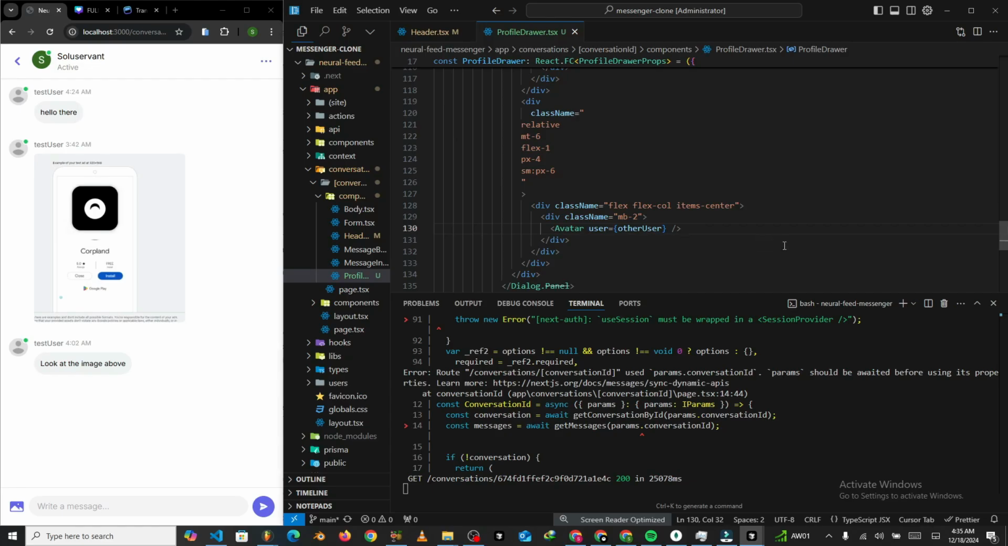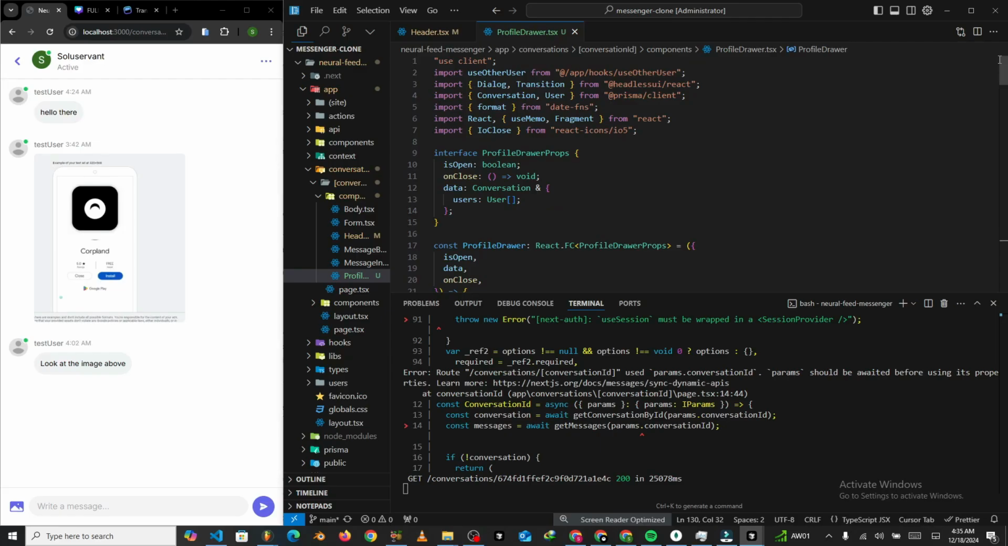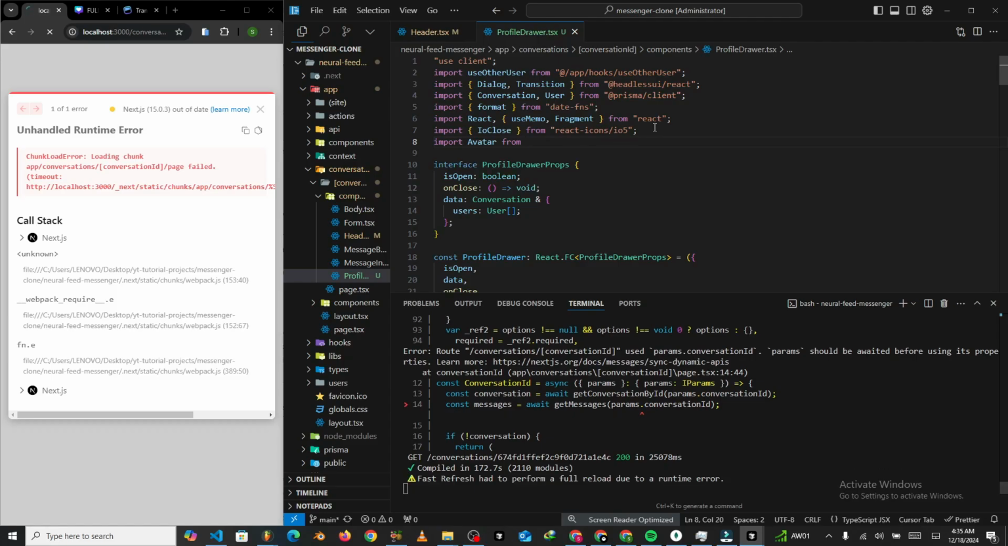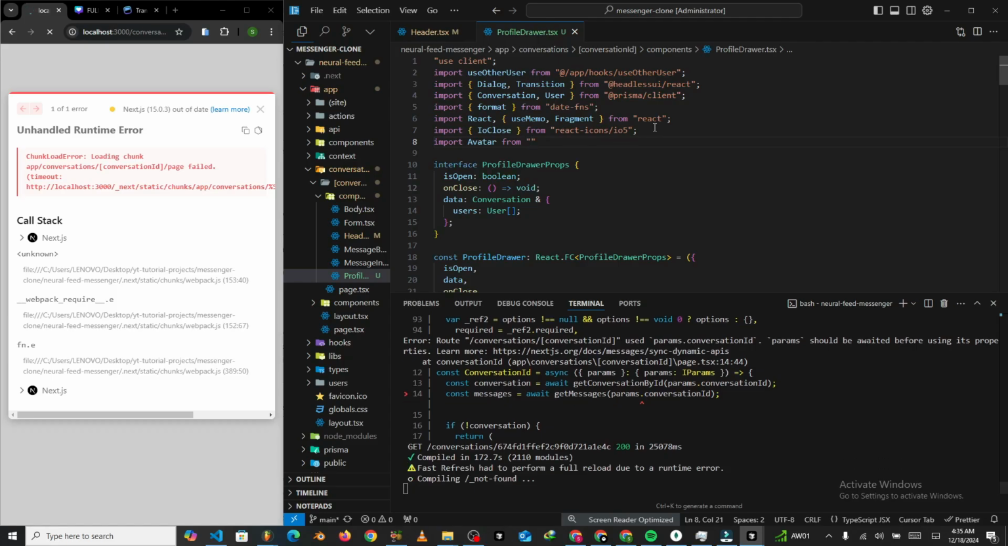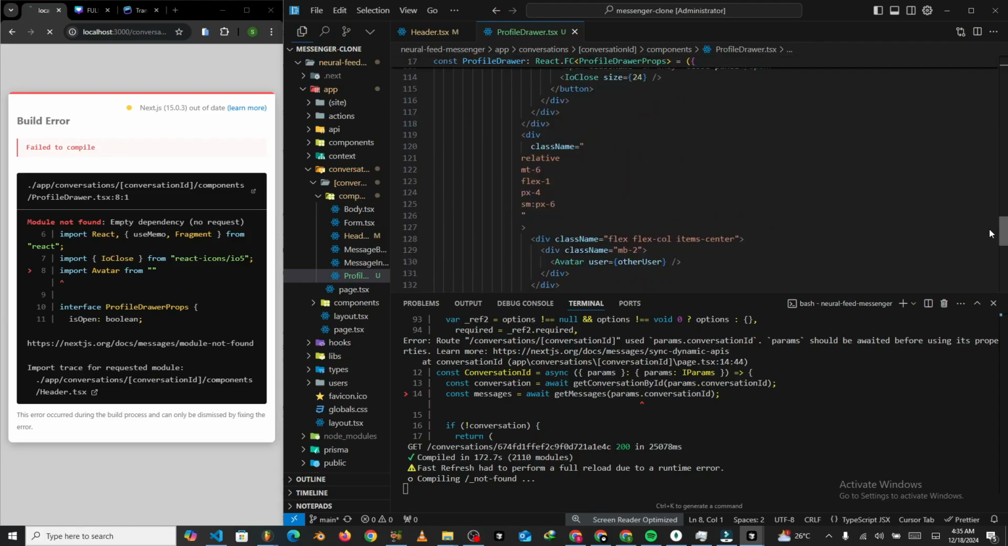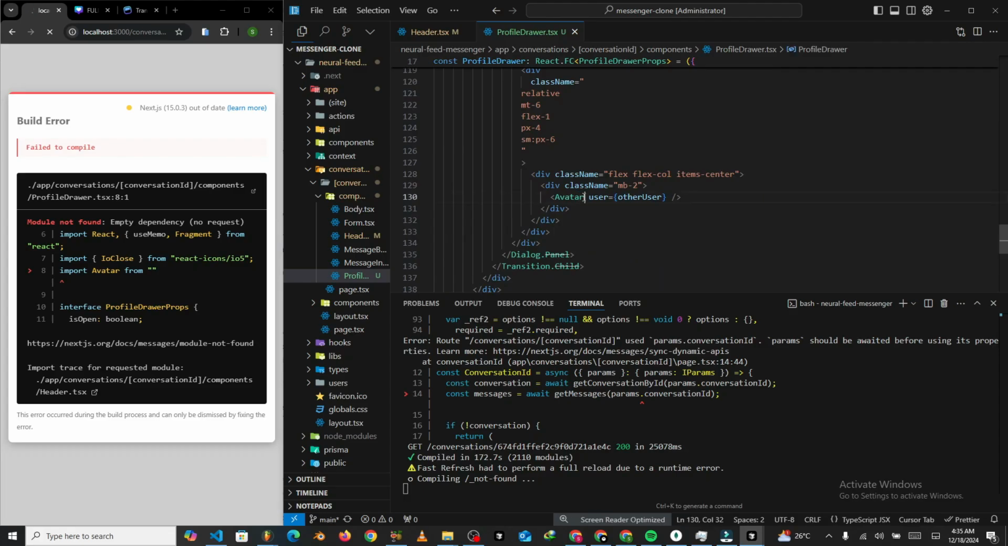Okay, I'm trying to import it but it's not showing. I guess we have to do that manually. So let's quickly come and import Avatar from... so here. Then I'm actually forgetting where the avatar would be, so I want to try to import it like this. Okay, but it seems a little too slow.